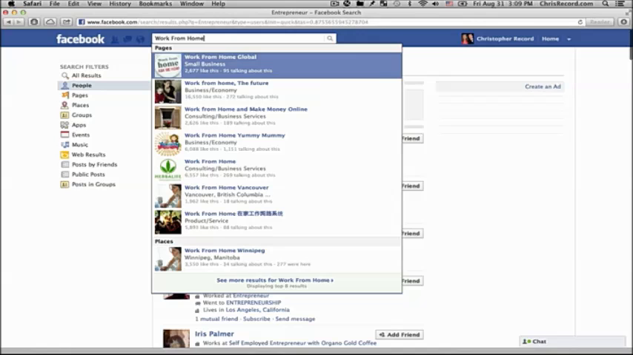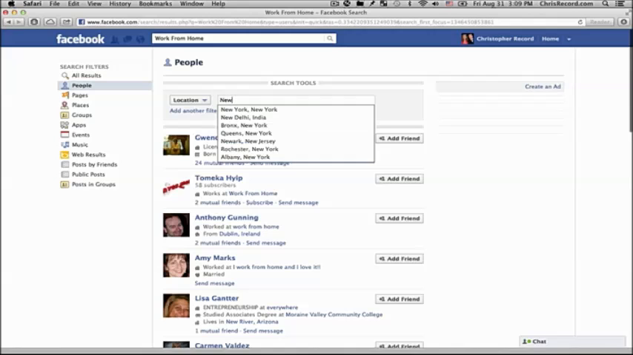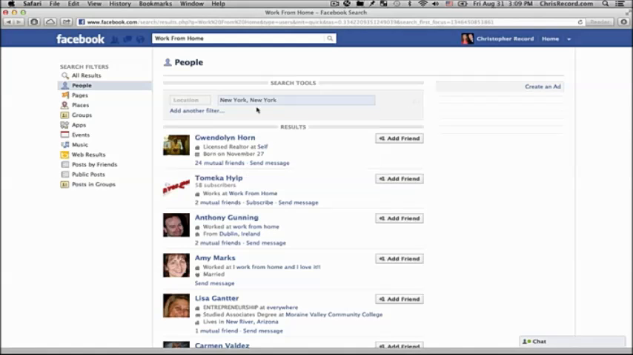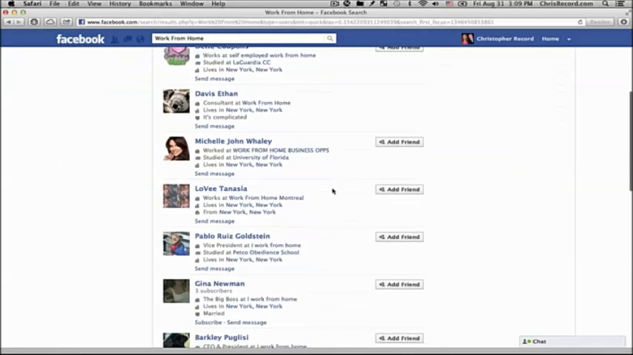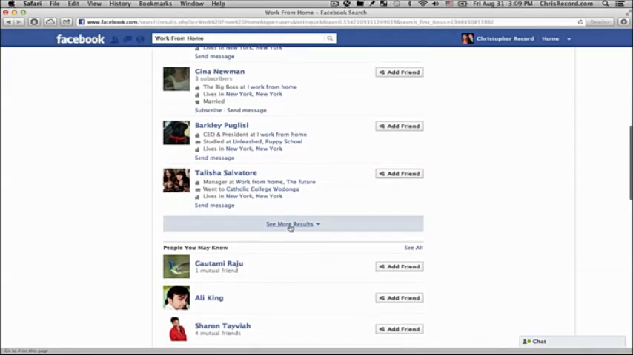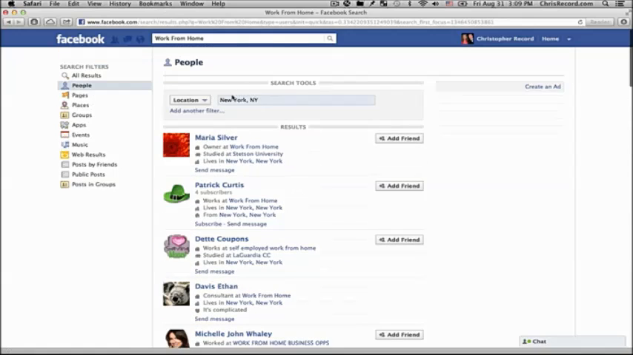Let's do work from home, and let's go ahead and do the search. And then there's people, and then let's do the city, whatever it is, New York. Okay, so there you go. There's people who have work from home listed in their occupation, anywhere in New York, and you can just keep clicking and seeing different results. So again, geo-targeted. Now you don't have to geo-target. You could just do anybody who works from home anywhere.